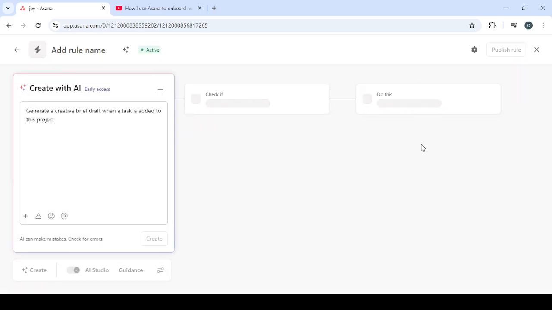If your process has a set order, you can create a lightweight chain by repeating this pattern across your key tasks. This keeps the momentum going and ensures nothing stalls between steps. While you're building rules, set due dates and assignees automatically.